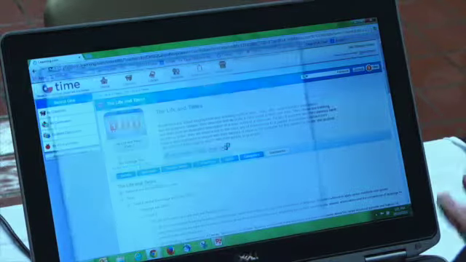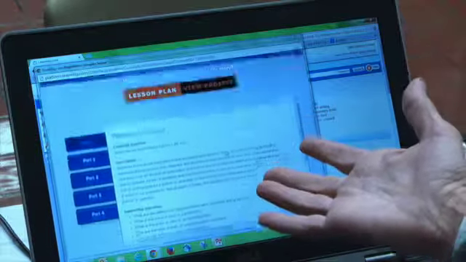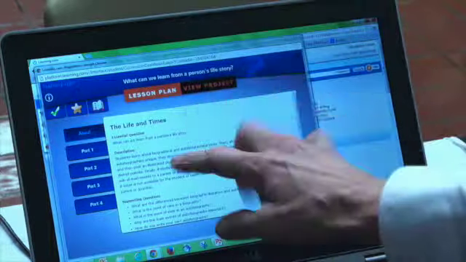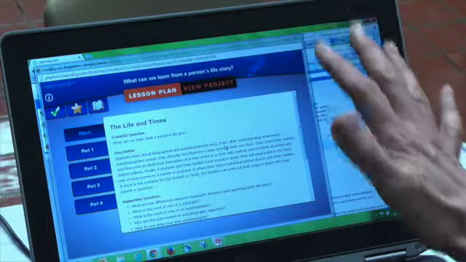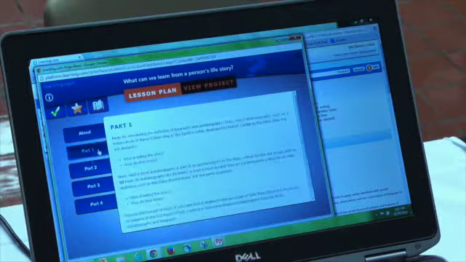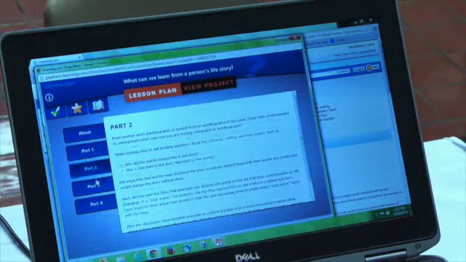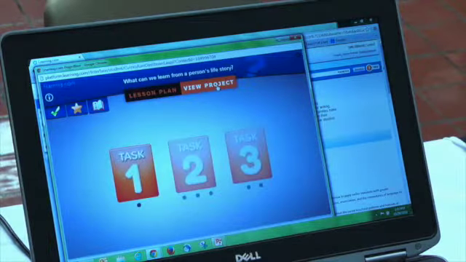Let me show you just really quickly what that project interface looks like. The teacher can go into the teacher view here and see the lesson plan is available here, but you can also see the student side from the teacher interface, just so you have a feel for what the project looks like. So the lesson plan is broken down here into parts, and then I can go in and actually view the project as the student would see it.